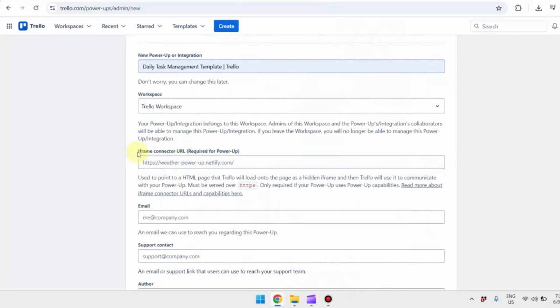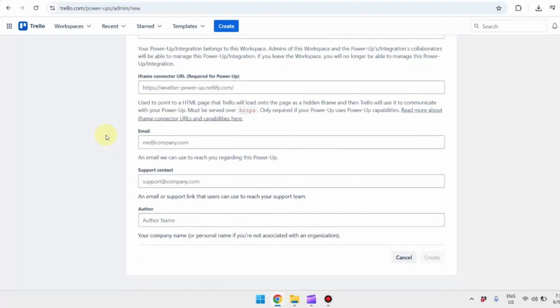So we don't need this iframe connector URL. So we're just going to skip that one, enter your email and also an email or support link. Also add your company name or personal name if you're not associated with an organization. Then once done, just click on create.